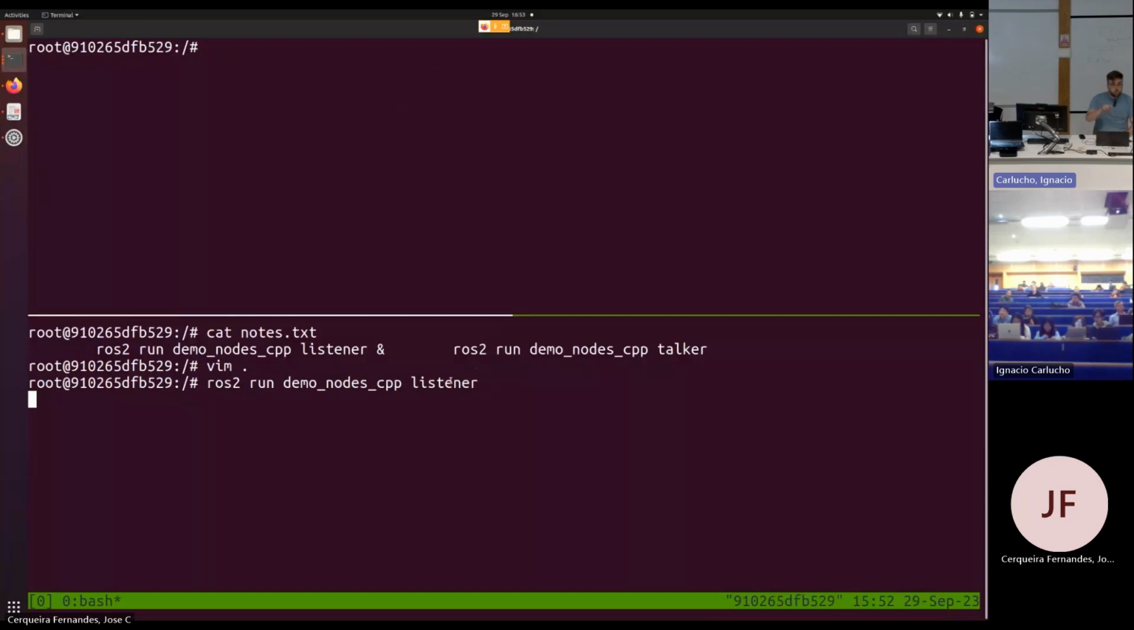So to move from one terminal to the other, it is Control B O, and now you are going to another terminal within Tmux. And then that's it.